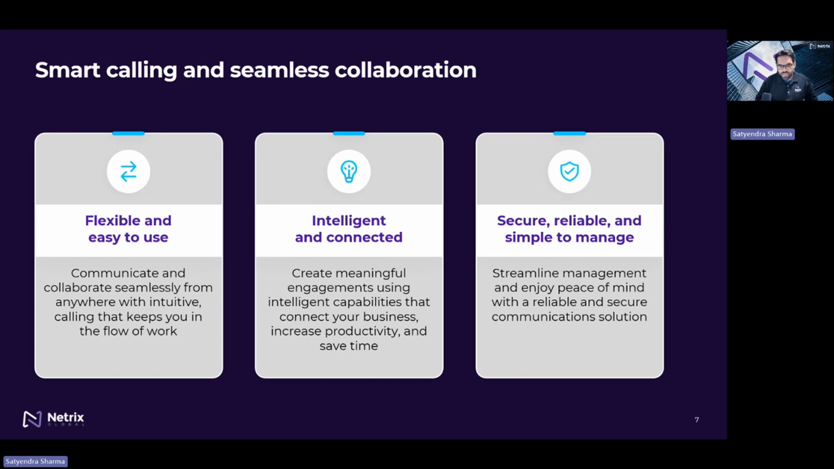The middle point is intelligent and connected. With all this AI innovation getting added to the platform, intelligence is getting added. So there is more context-aware communication happening, reduced noise, and ways to make the communication more meaningful and more impactful, to keep it focused and keep the users productive.